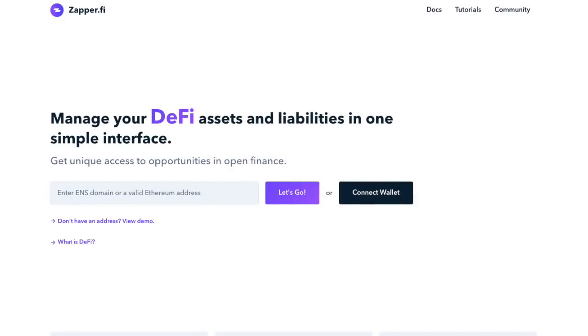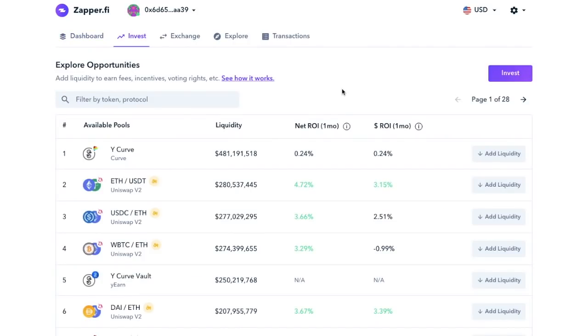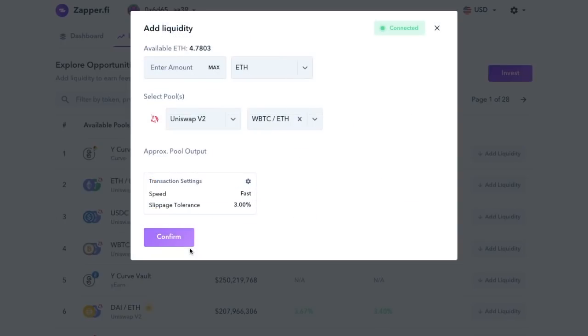Another potential way to add liquidity would be using Zapper.fi, which I've got a full tutorial for. From the dashboard, if you head over to Invest, in here you can see the pool you're interested in, and go ahead and click Add Liquidity. You'll then enter the amount just in ETH, and it will then split your funds between the two tokens automatically without the need to swap first. You can also change the transaction and the slippage tolerance in here too.